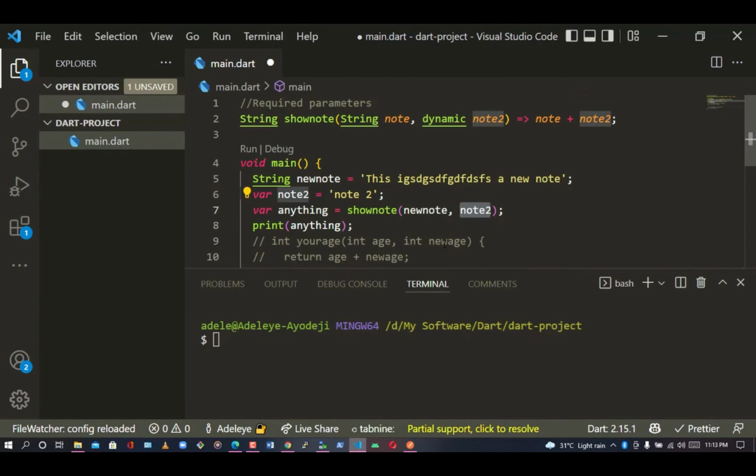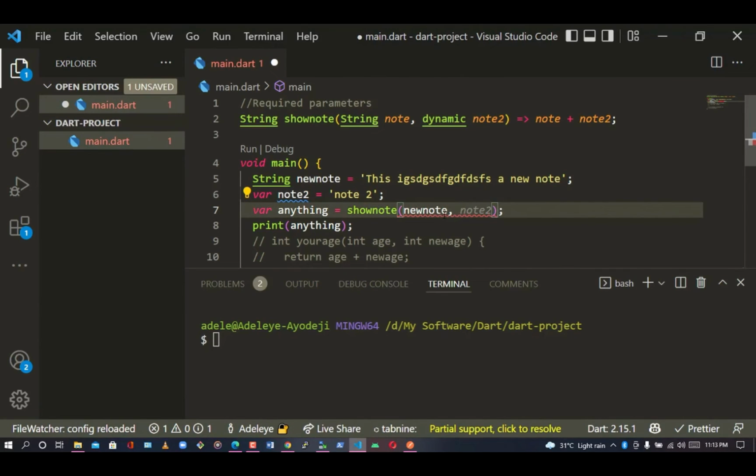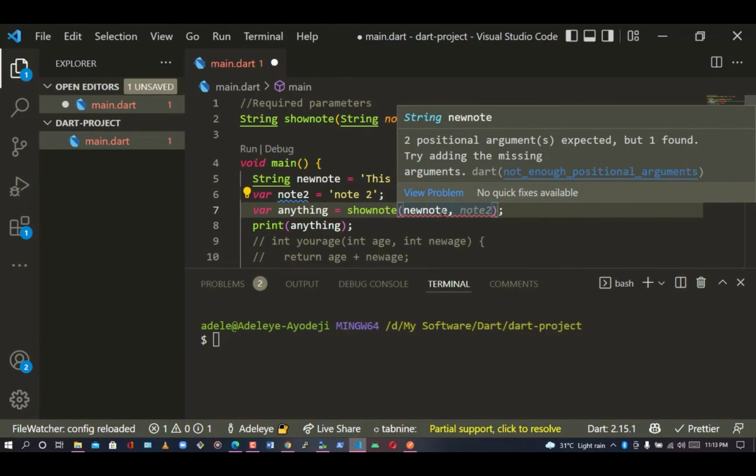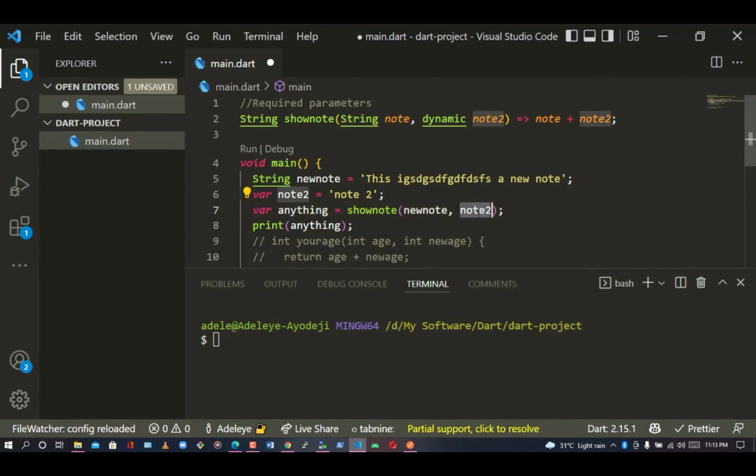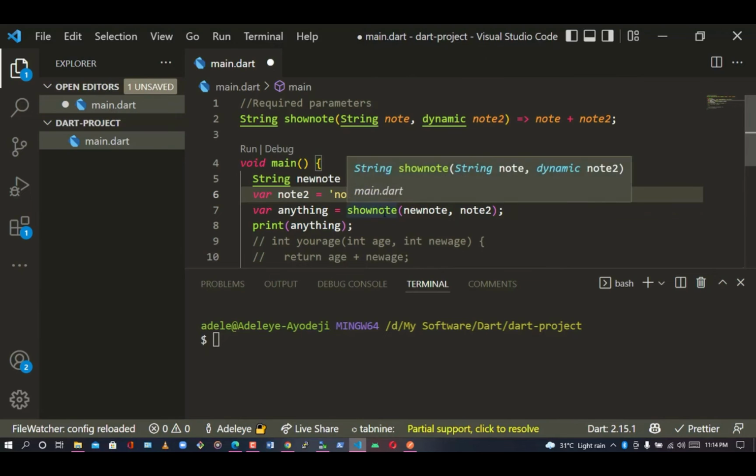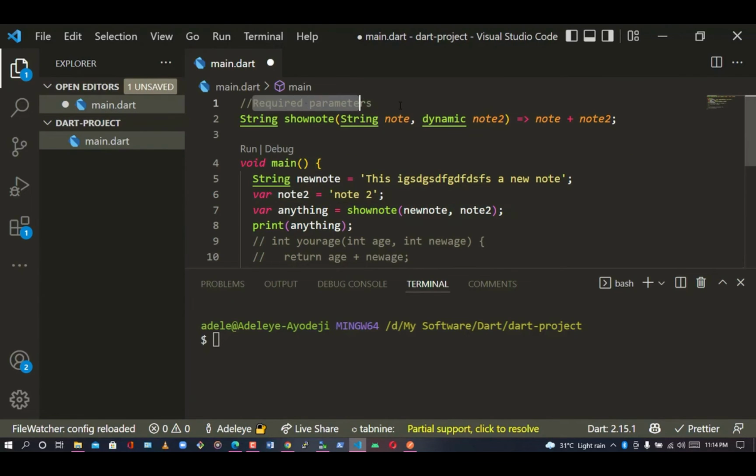You know what I mean? If I take out this guy, it's going to require 1 argument to actually work. So without that argument, it's not going to work. So if I return this guy back, it automatically would fix the problem. So in that case, that makes it a required parameter.